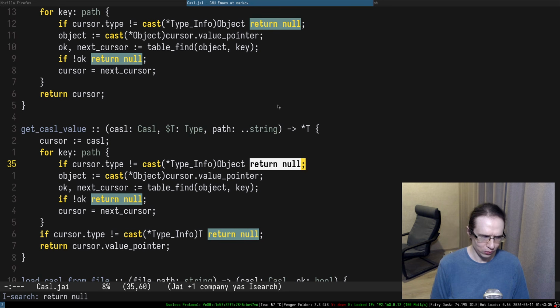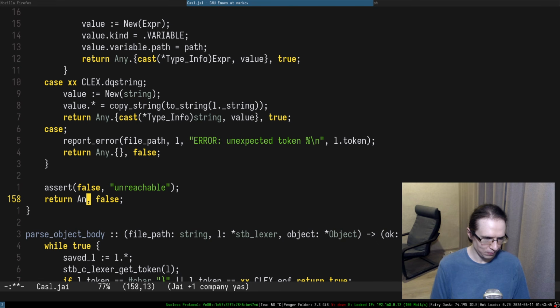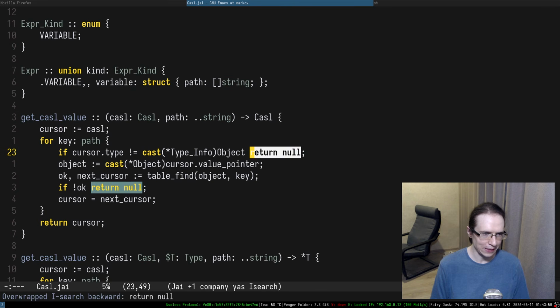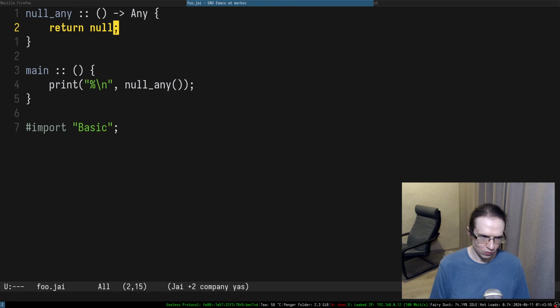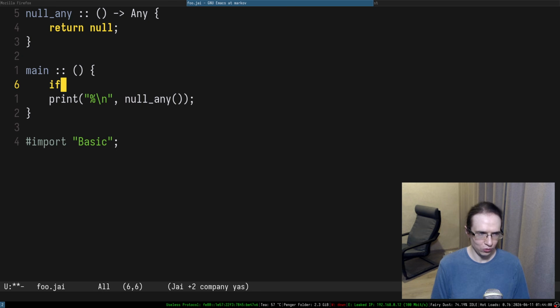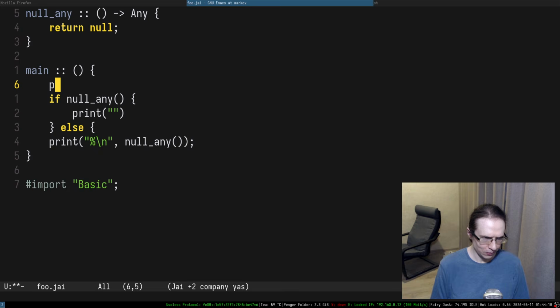Let's take a look at the other return nulls. So this is fine. Yeah, so this one, this is where we have to return any. And this is going to be any. What's the next one? That's basically it. All right, so I suppose, what if I have, can I put any into conditions like this? Is that something I can do? Actually, let's say, can I put null any in conditions?